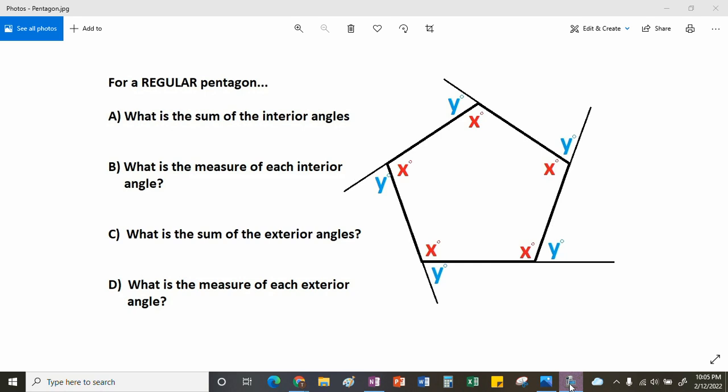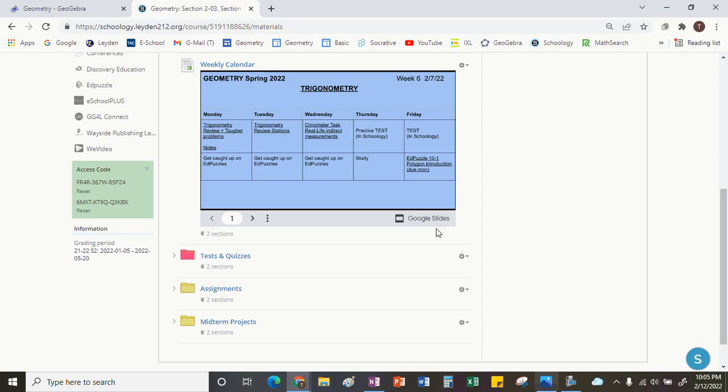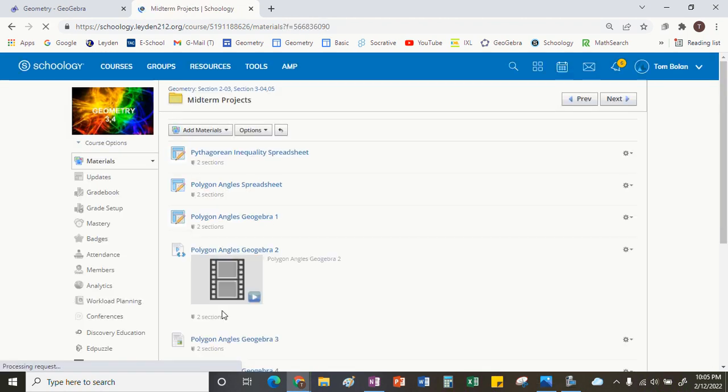To start to build this program in Geogebra, you're going to have to start by going to Schoology. In our front page, there's a folder called Midterm Projects. You click on that, and we're looking for the Polygon Angles in Geogebra app. So Polygon Angles in Geogebra. When you click on it, it'll open a Geogebra page.